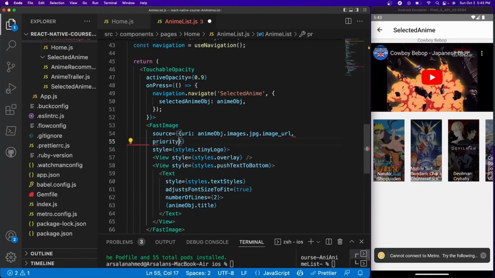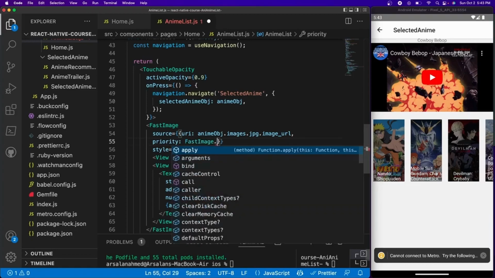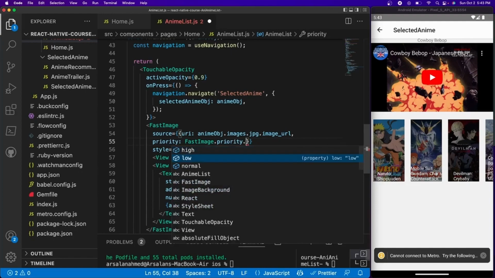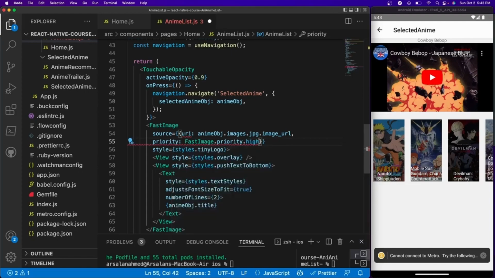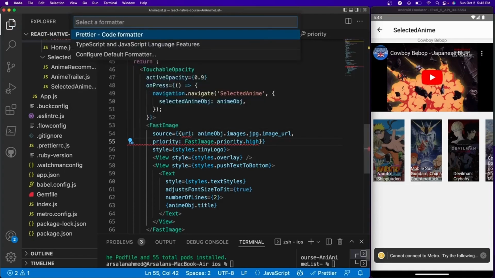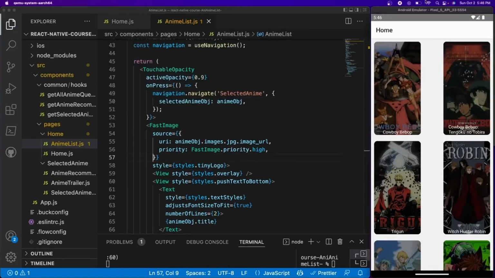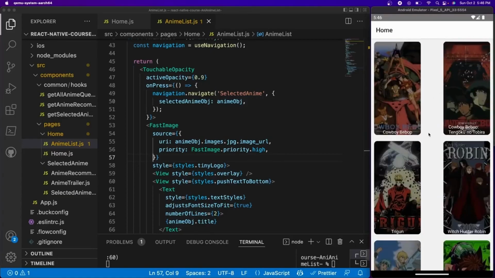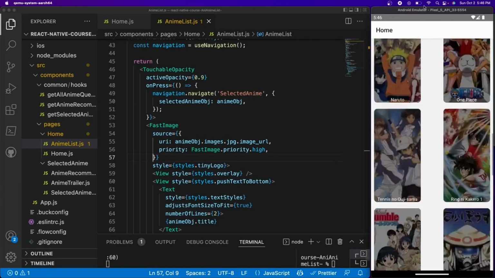We can give it something called priority. This is basically how fast we want the image to load. So let's say we want to do FastImage.priority.high. This will use more of your phone's processing power, but it will load the images a lot faster. And so now if we scroll through our anime list, we've already cached the information on our initial load, and now the images load a lot faster.